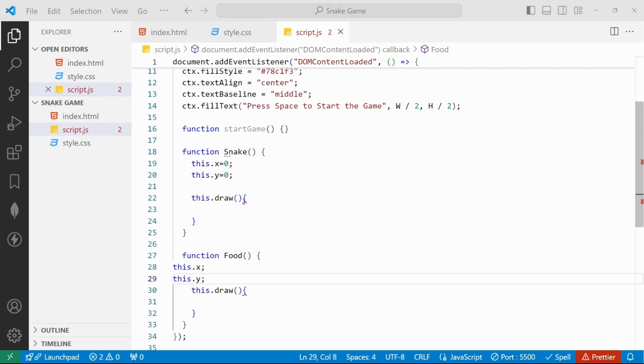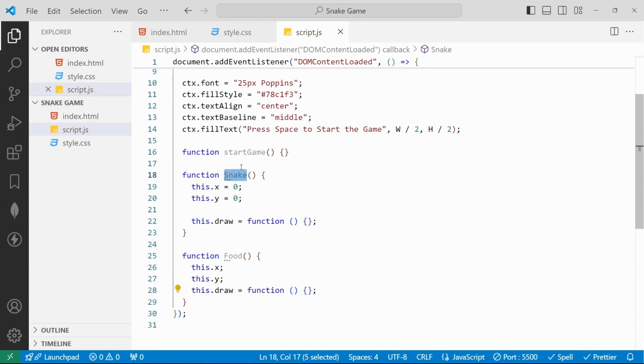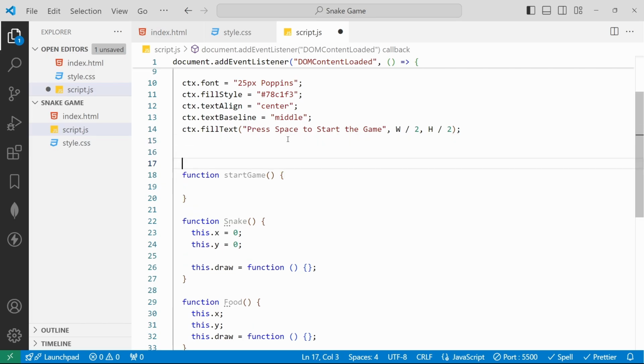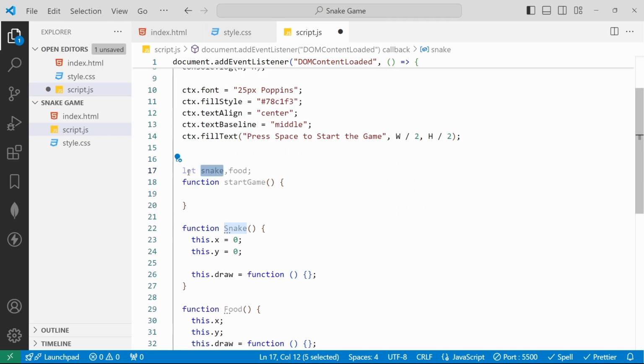This is a function. We have missed the function keyword, so I need to add the function keyword here as well as here. Now we need to initialize this with the help of a let declaration of global variables. I will set let snake and food. Now we need to declare these in the global declaration so we can access them anywhere in this document.